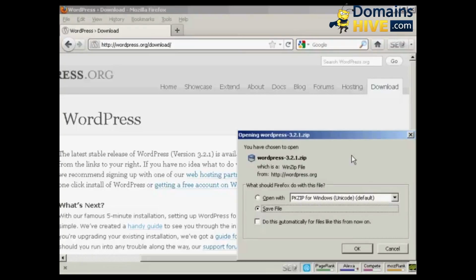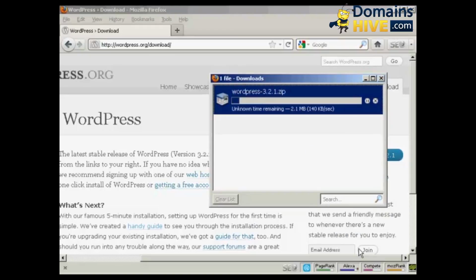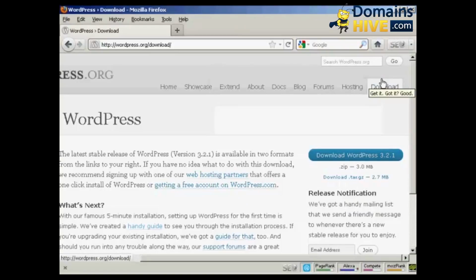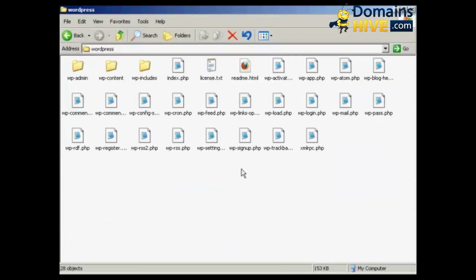This pop-up window opens, and make sure the Save File radio button is selected, and click on OK. And you can see it's downloading now. And there we are, that's finished. So all I need to do now is unzip it onto my computer's hard drive. And when it's unzipped, it'll look like this. It'll yield a directory called WordPress with these subdirectories and all these PHP files.